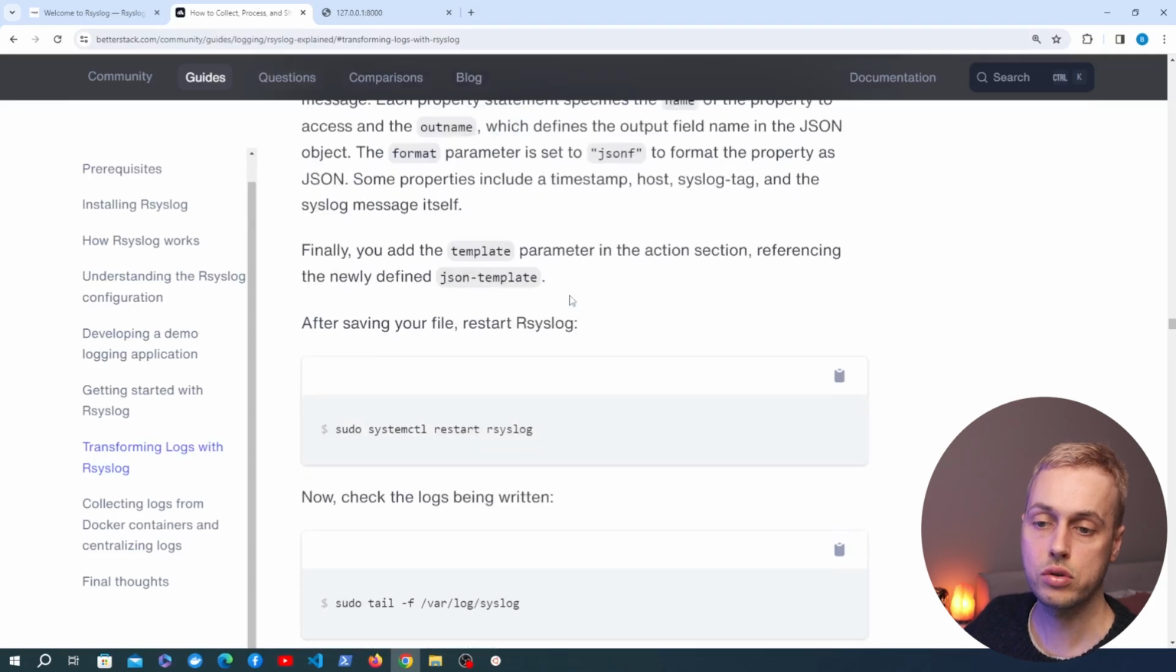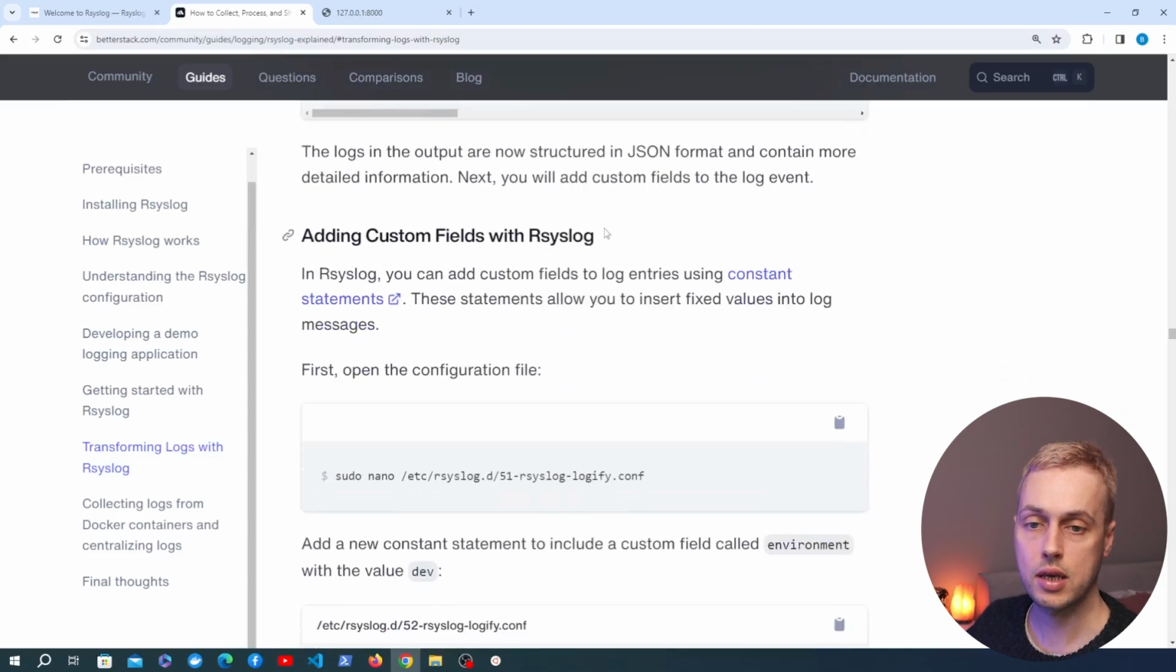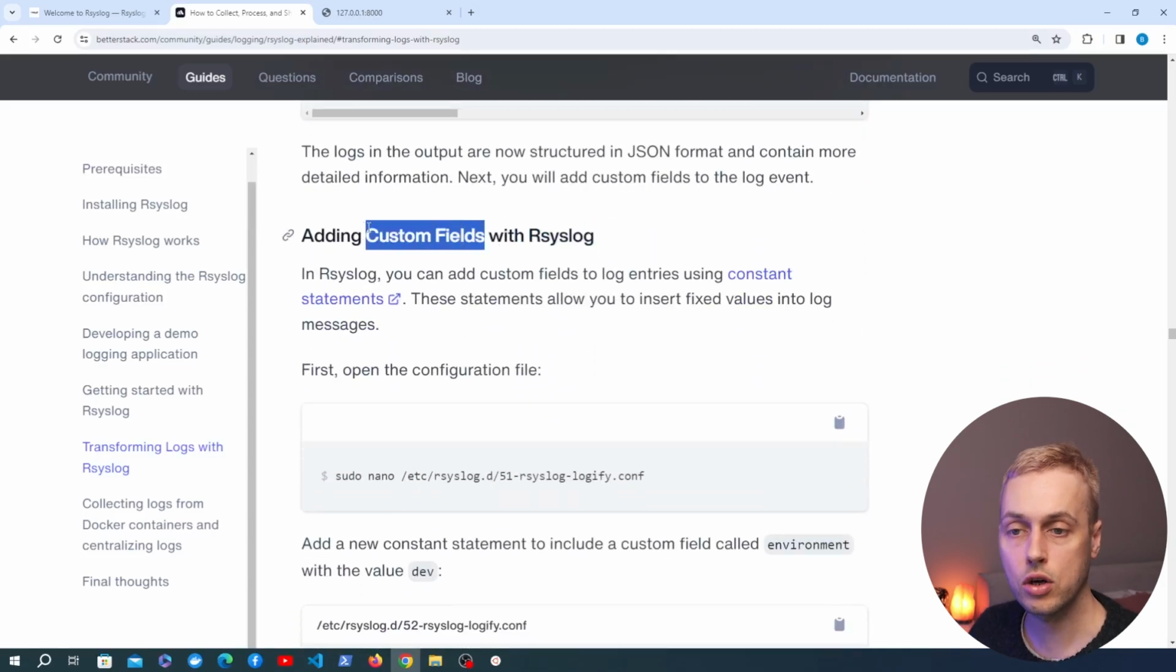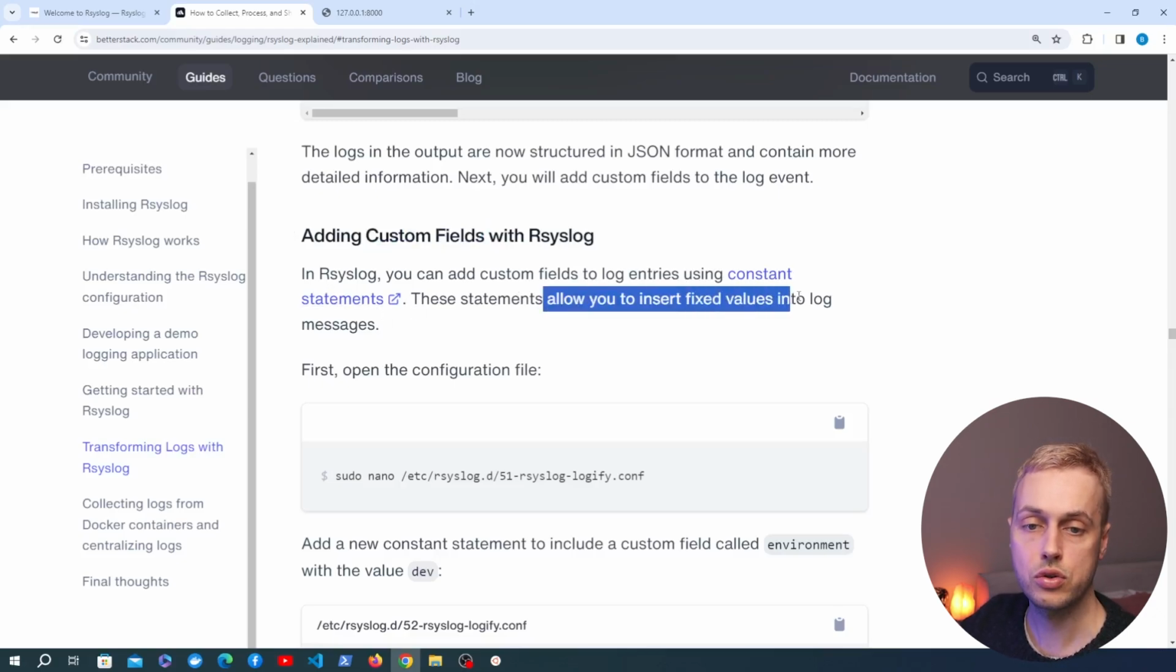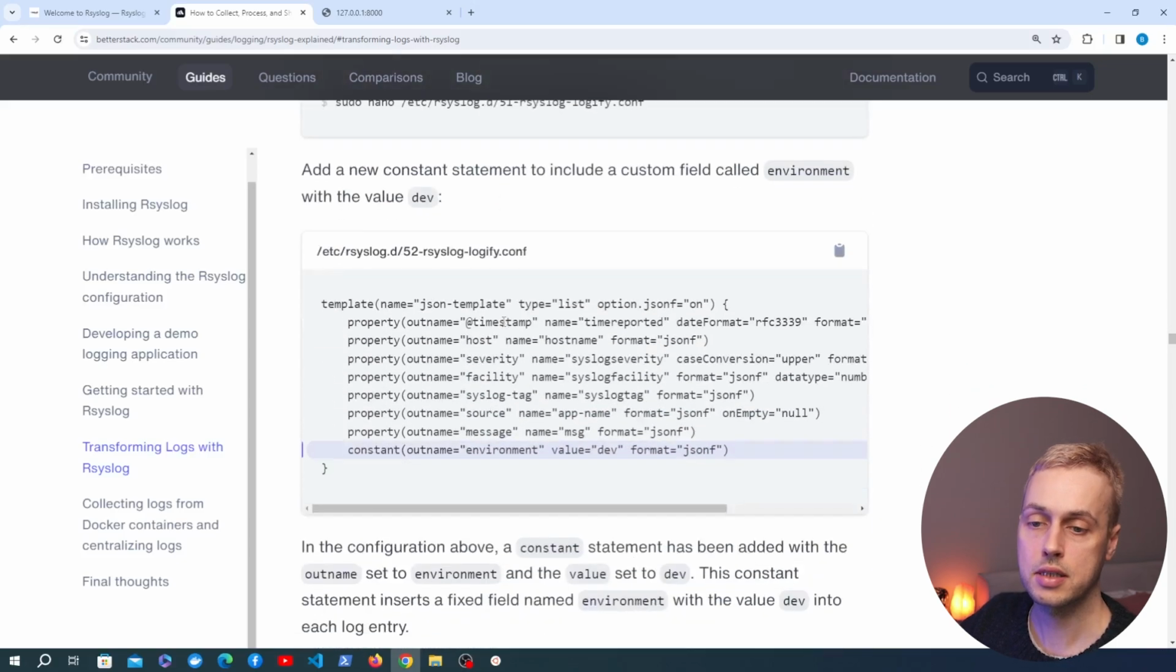And the final thing to show, if we scroll down a little bit further, is that we can use rsyslog to add custom fields to the log output when it's forwarded to its destination. And you can do this using what's called constant statements, and these statements allow you to insert fixed values into your log messages. So let's see an example of that.